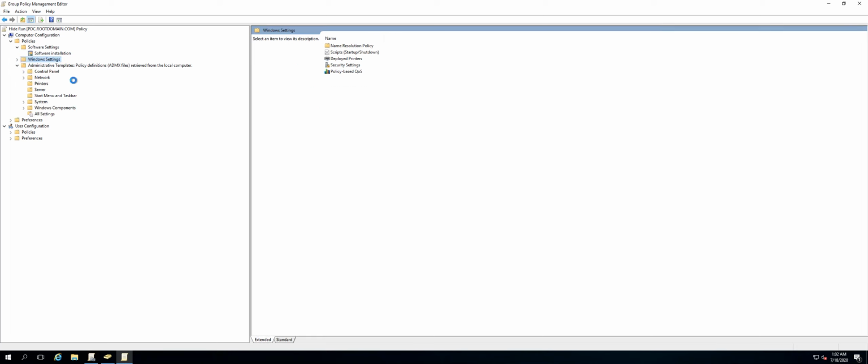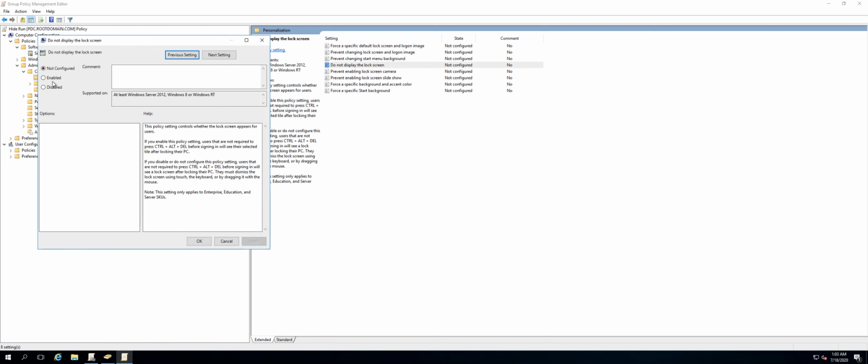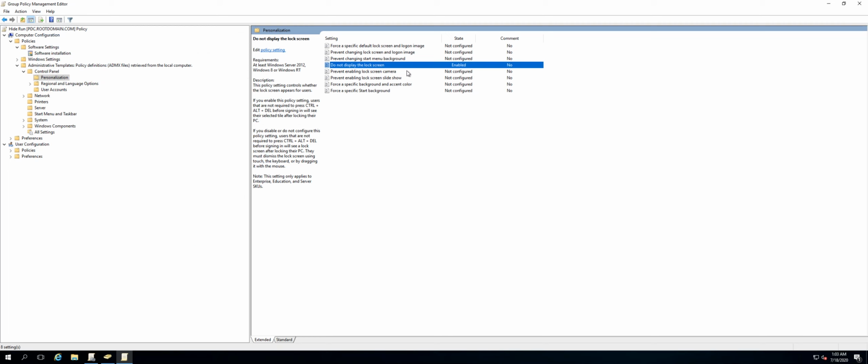Now administrative templates is something which you really use to do stuff to the things which you are looking at in your computer, like control panel. There are settings for control panel. So you can say force a specific default lock screen and log on image. Do not display a lock screen. You may want to enable it. Yes, enable. Do not display the lock screen. So when this gets applied on a computer, that computer will not display the lock screen, whatever that means. And you will name the GPO appropriately, so that if you have 1,000 GPOs, you can figure out what each GPO does by looking at its name.